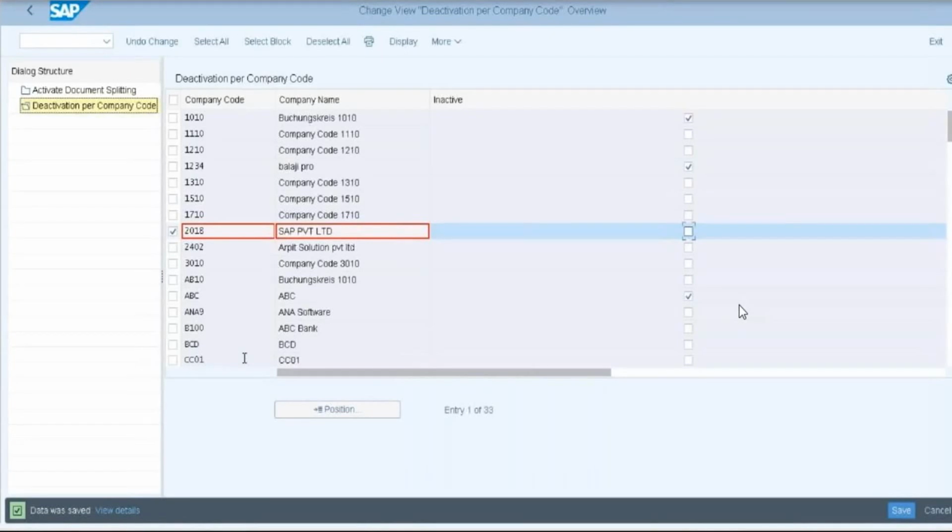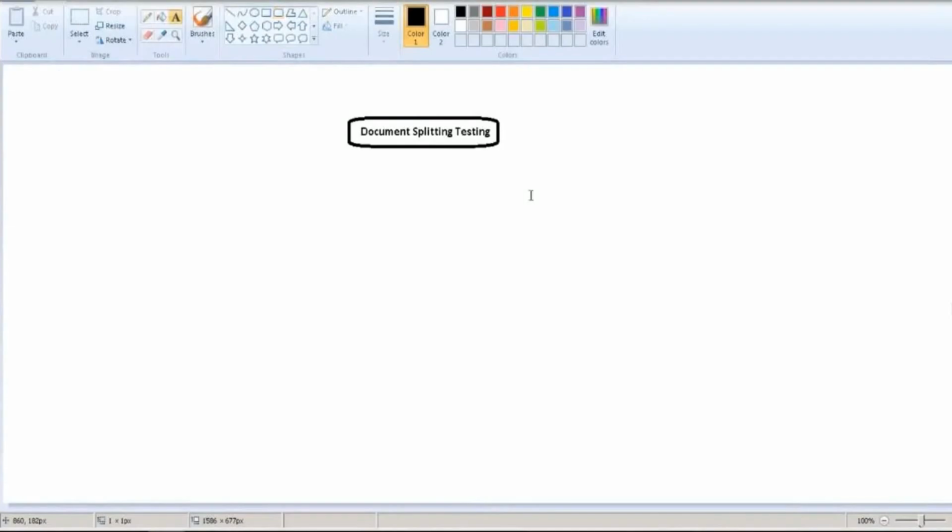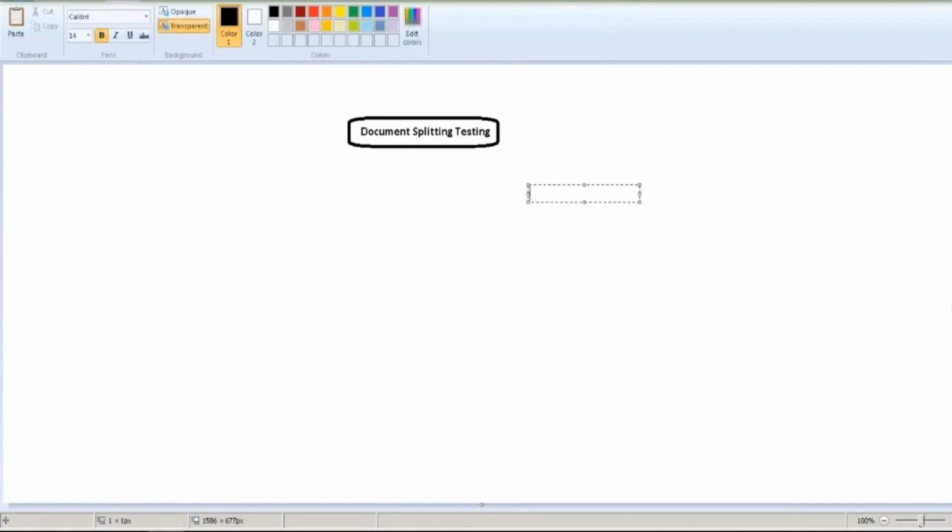So let us continue with the document splitting testing. Let's go to the business area, profit center, and segments.